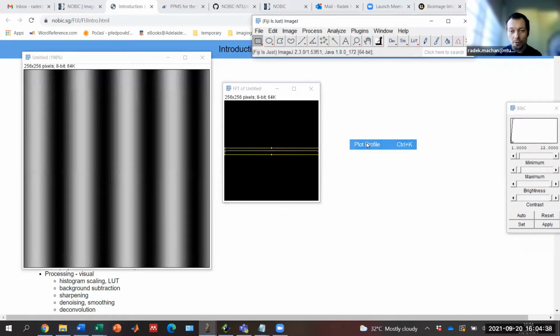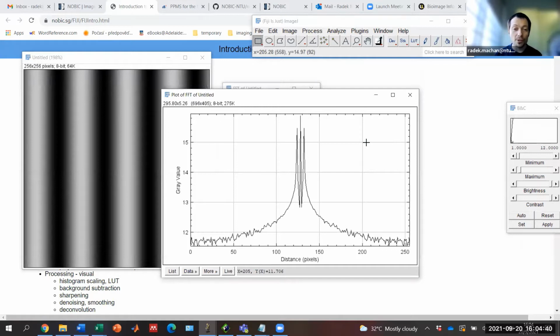I cannot see the spectrum here, so to see it, I will again plot the profile: analyze, plot profile. What you see here is a central peak which corresponds to zero frequency, that will always be there, and then two peaks which correspond to the frequency of these sinusoidal functions. There are two of them, symmetrically, because I can look at it as a positive frequency when I go from left to right, or a negative frequency going from right to left. So that's why the Fourier spectrum is symmetrical.